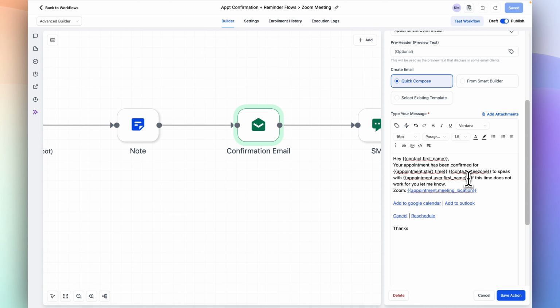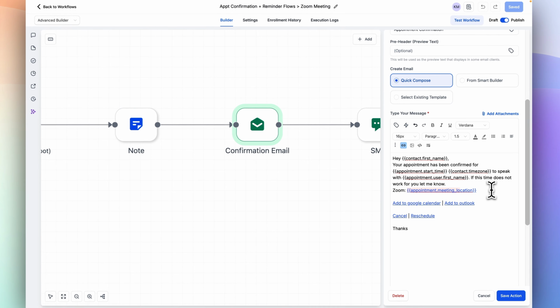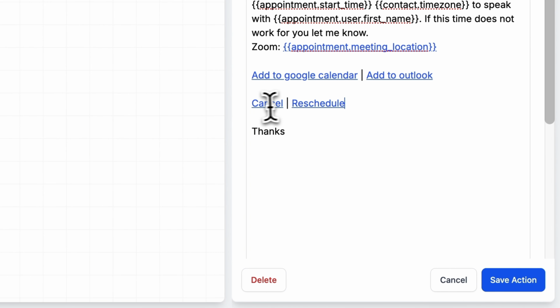If you have a calendar and multiple people can have their time booked on that calendar, it's not just yourself, maybe you have a salesperson as well. It's good to have the first name there. And then saying, if this does not work for you, let us know. And you can have the Zoom meeting location. This will be the link that you have set up in your calendar settings, and that'll populate here, and it'll say add to Google, add to Outlook. That allows that person to add that calendar meeting to their own calendar. And then if they want to cancel or reschedule the meeting, they can click these links as well.